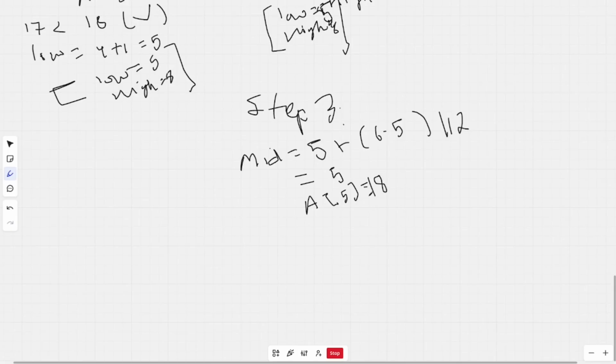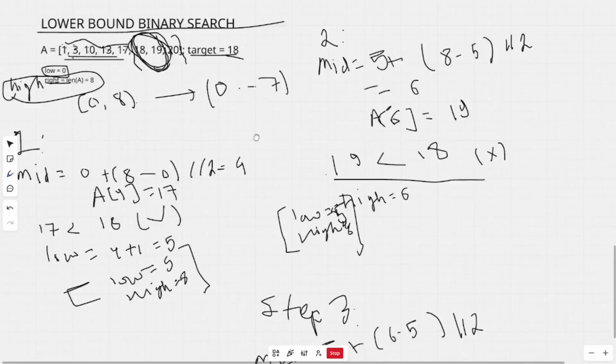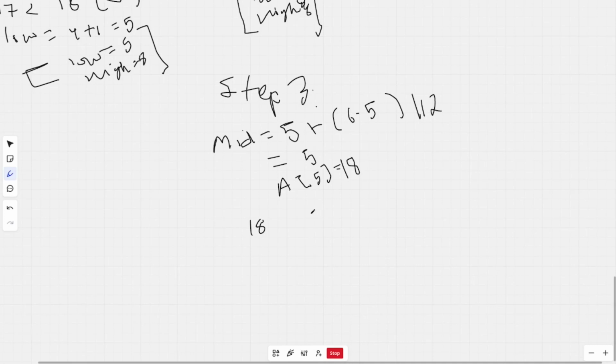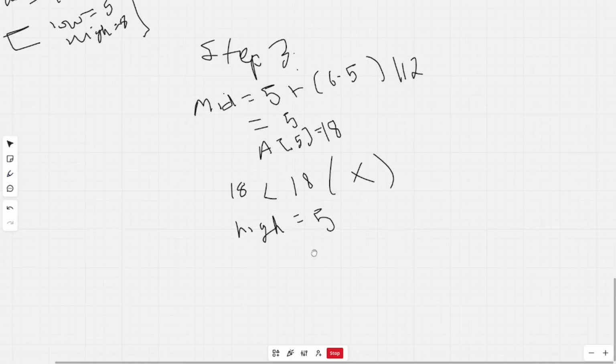Technically, we found the target, but in this case we only care about whether this 18 is smaller than our target. Is 18 less than target? Which is false. 18 is equal to 18, not less than 18. So we have to update our high. So our high would be 5. Now up to this point, we have our low as 5 and our high as 5.